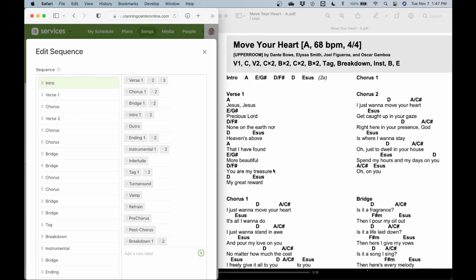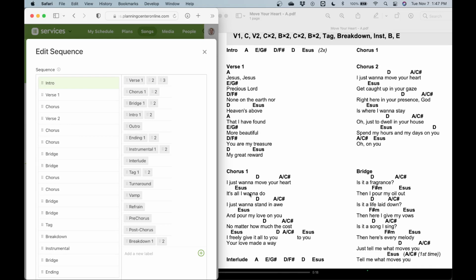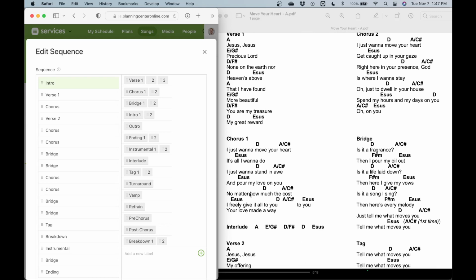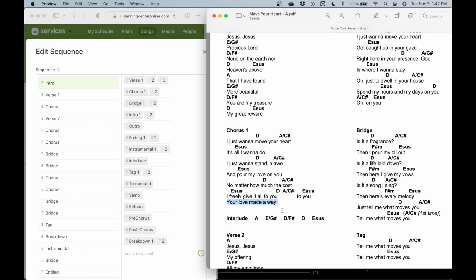Verse 1, chorus. I just want to move your heart. It's all I want to do. Your love made a way. I just want to move your heart. It's all I want to do. I just want to stand in awe. Pour my love on you no matter how much the cost. I freely give it all to you.